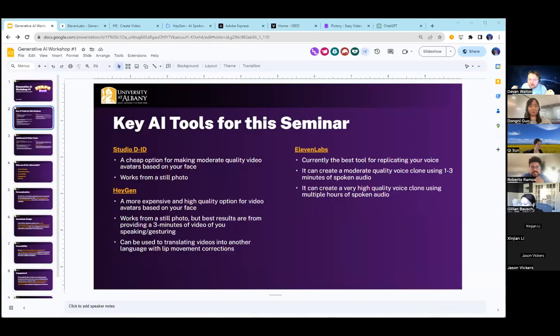is one of the cheaper options for doing a facial scan and then using that facial scan to generate a virtual avatar that will speak like you in a video. There's a slightly more sophisticated tool called HeyGen, which we'll also be going over. Instead of just simply taking a still image or a still photo of your face to generate this virtual avatar of you, HeyGen can optionally take 3 minutes of footage of you talking and gesturing and develop a virtual avatar based on your face and gestures.